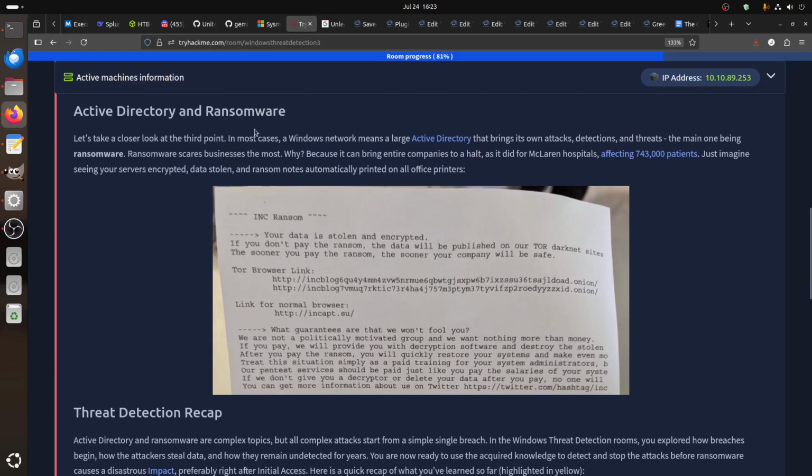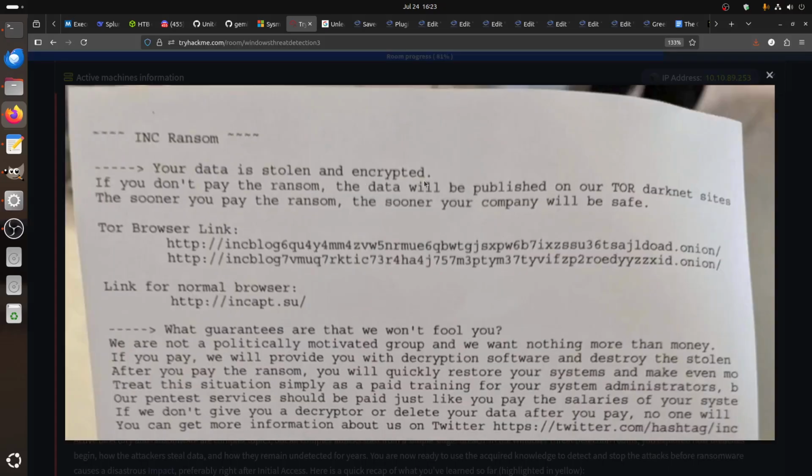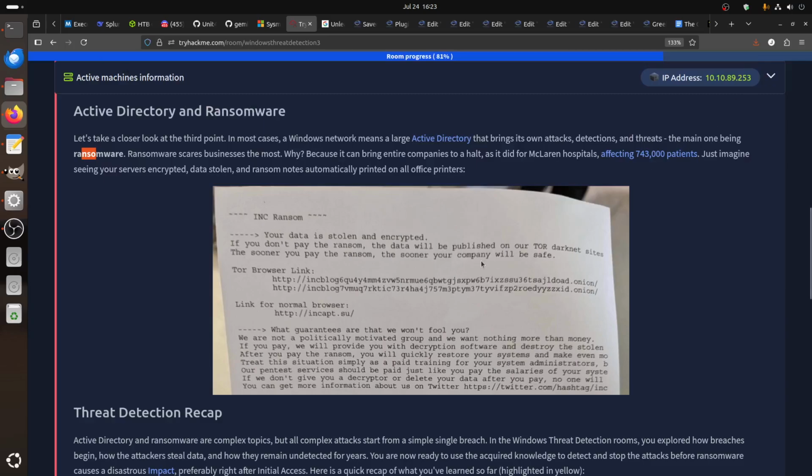Active Directory and ransomware. Let's start with, for example, the most dangerous one, of course ransomware. Let's give an example of ransomware that happened at McLaren Hospital, affecting 743,000 patients. Just imagine, you can see a screenshot of this. Your data is stolen and encrypted. If you don't pay the ransom, the data will be published on our Tor darknet site. The sooner you pay the ransom, and they give you the browser link and a normal browser, things like that.